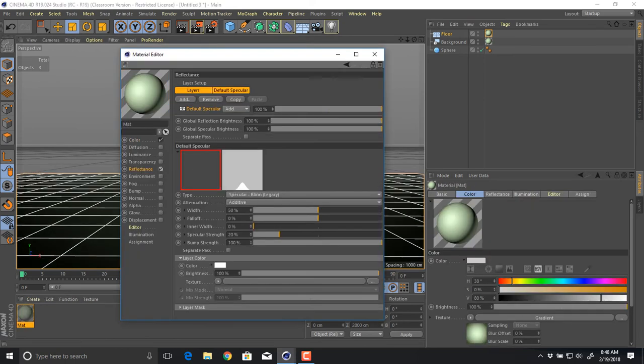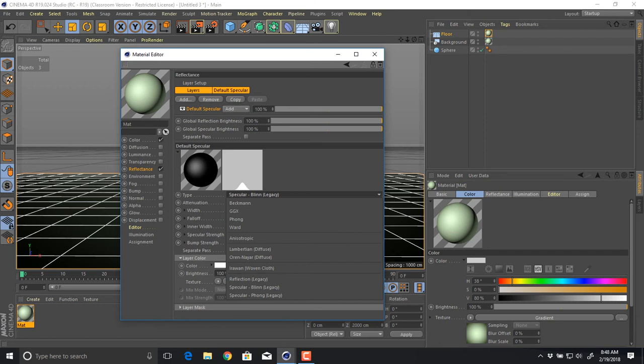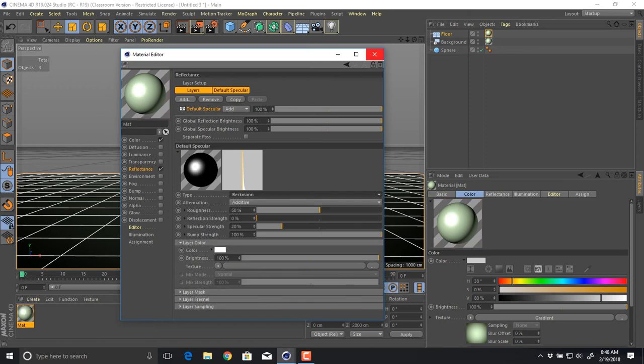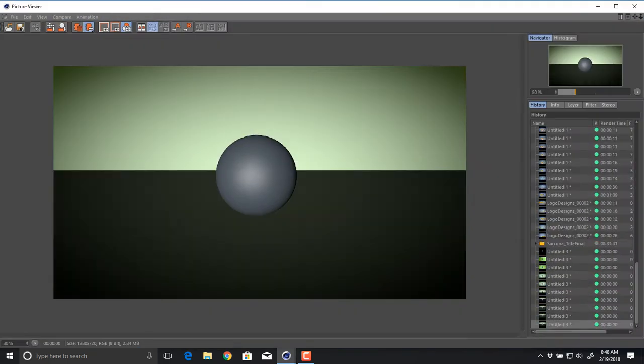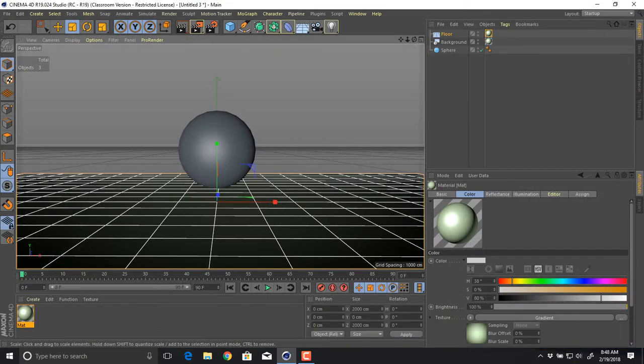All right. I'm going to put some reflection on here so that I do get some reflection. I'm not sure why it's coloring it like that. Well, we'll get to that in a second.